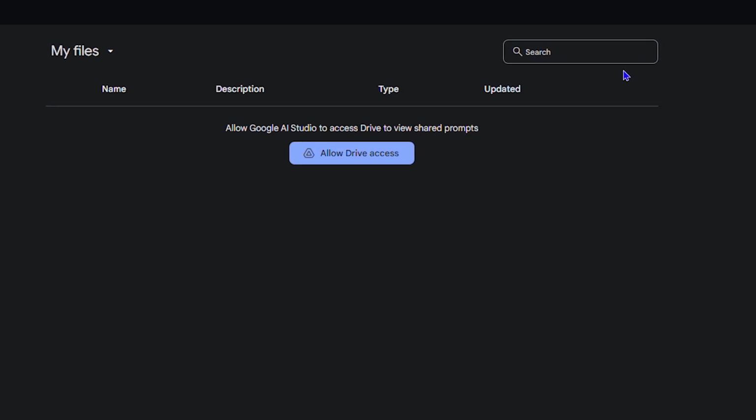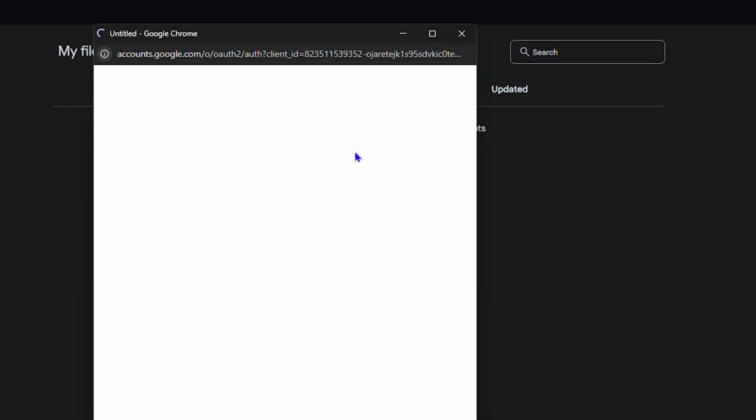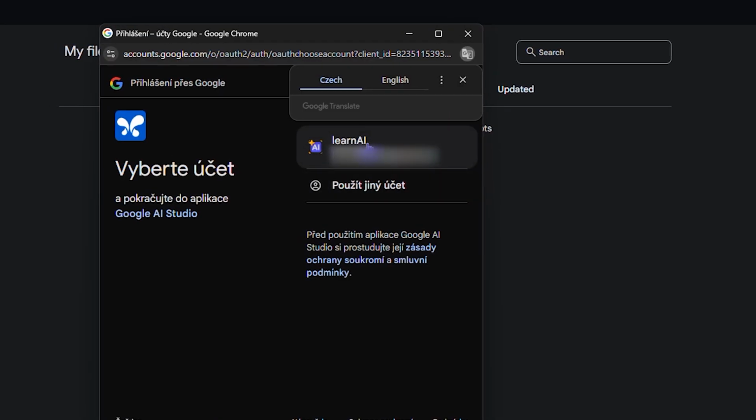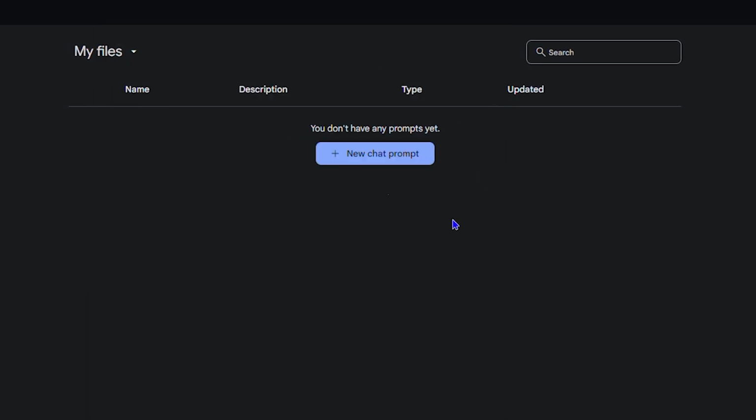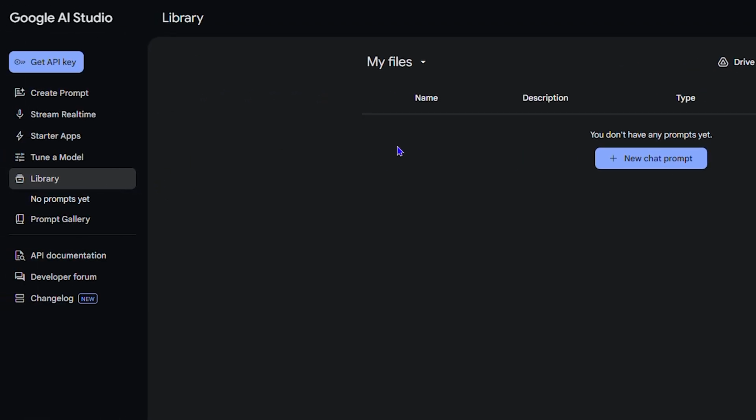And to connect your Google Drive to it, it's very easy because you're all connected already. So just simply go ahead and click on Allow Access. It will pop up and you can select your email address for your Google account. And you will see that within seconds, it basically allows you to connect it. And that's it. Now you can go ahead and start creating prompts.